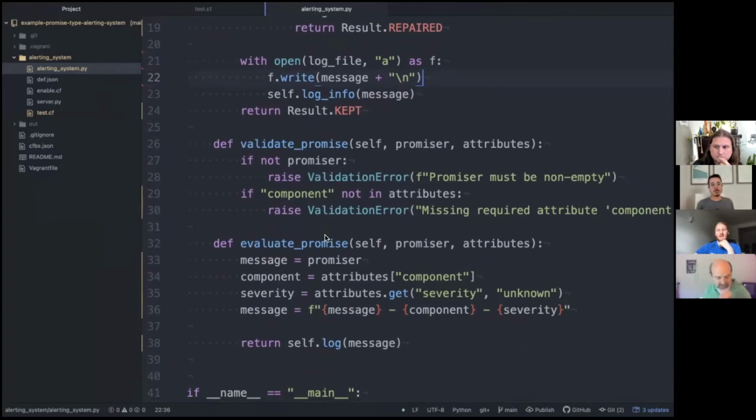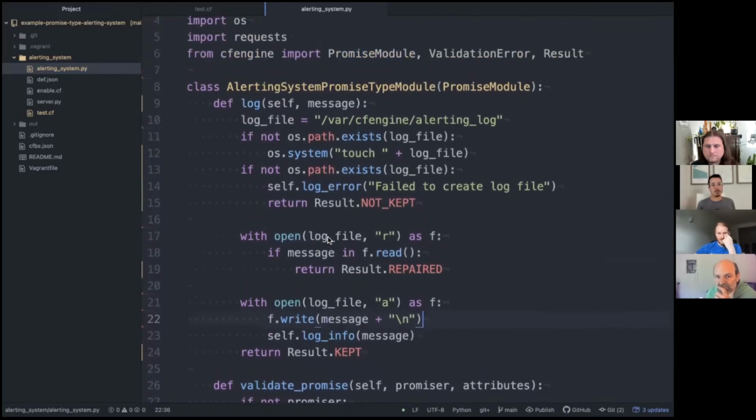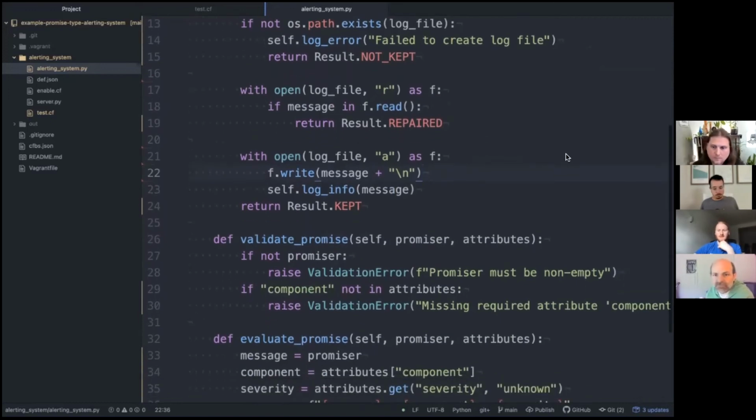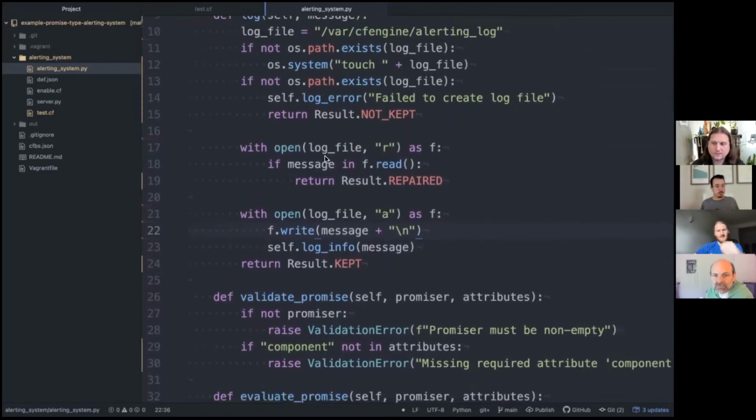Okay, yeah, so it's explained in the documentation what you should do. If something failed, like if something was not kept, then it should be not kept. If everything was already the way it should be, then it should be kept. And if you did make changes and it's now good, then it should be repaired. Okay. Thank you. Yeah, so that is a difference between the built-in promises and the custom promise types. Nick, did you have anything? I burned some questions that I had already, interrupted you.